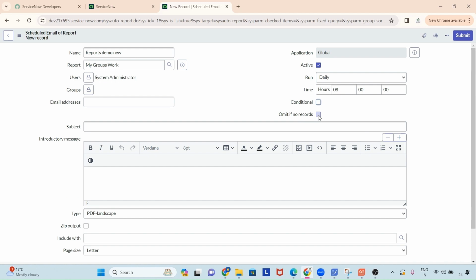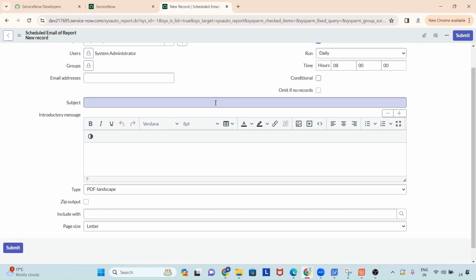Omit if no record, I always take as false, because if no records are available in my report, then this schedule will never execute. So I always take it as false in this. In this you can also add your subject.